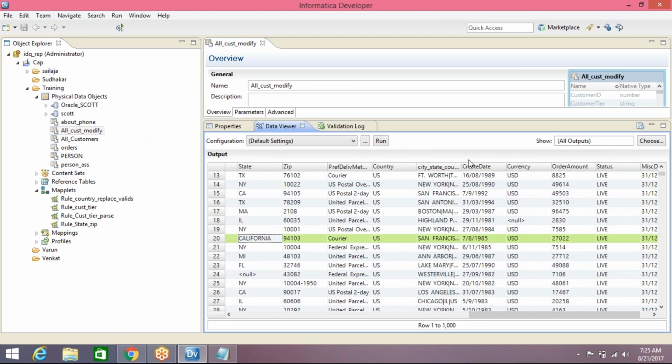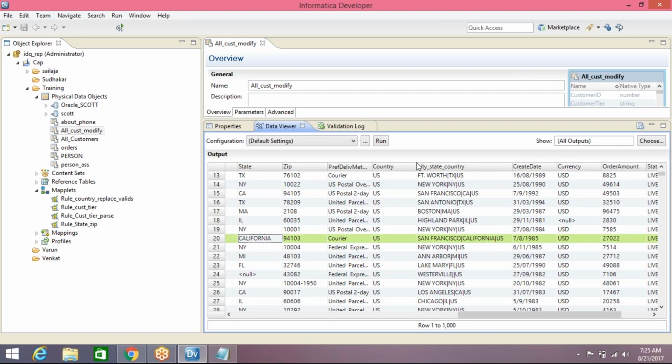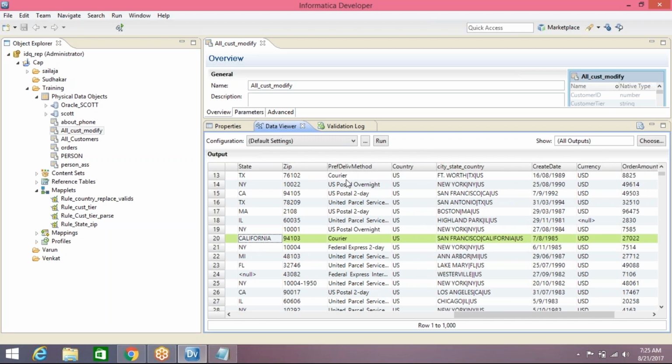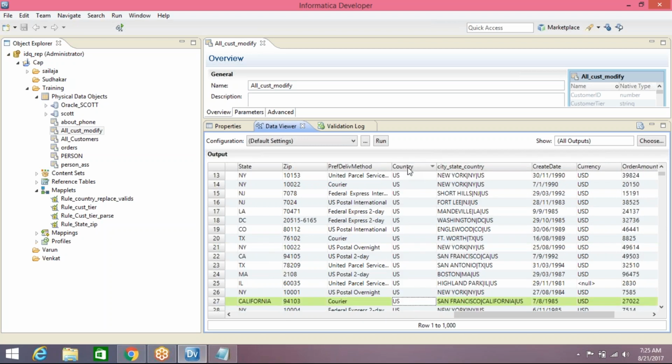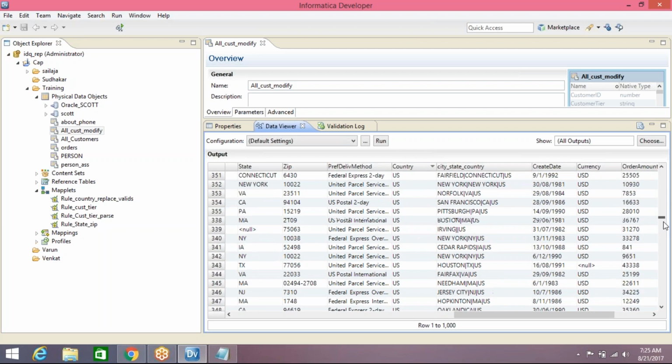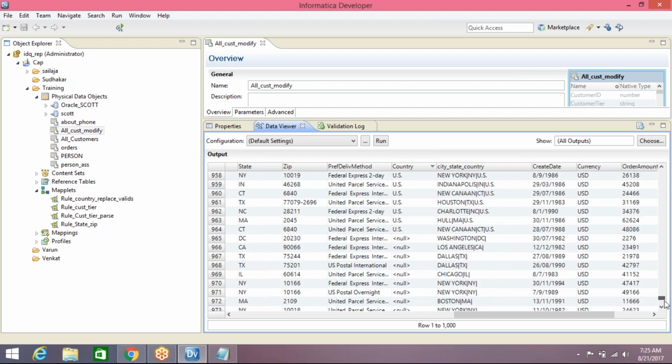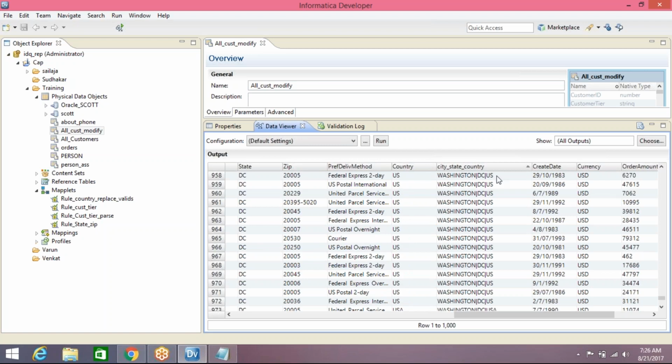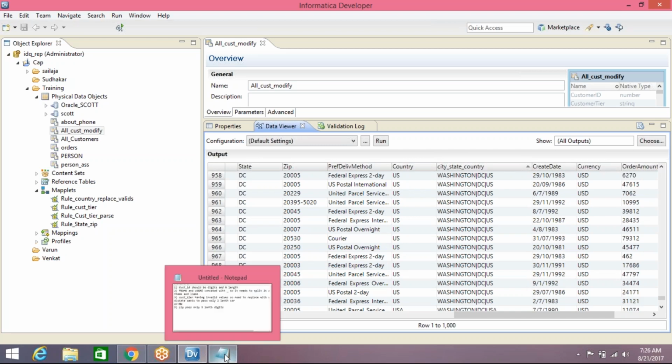Next, city, state, country, and preferred delivery method. I'm also considering validating country and replacing different country values with a valid value. So now let's see, US. A few of them are U.S., and so on. I want to replace them with valid values. Country also. My state is concatenated with city, state, country. I want to split it into individuals.